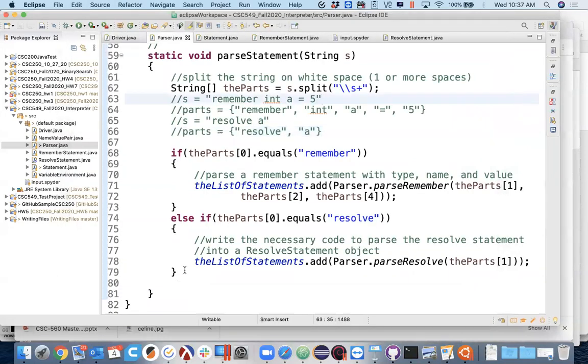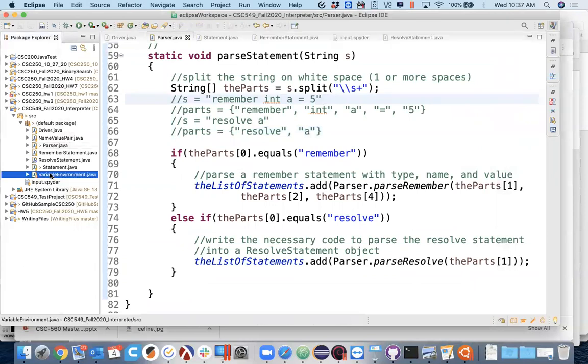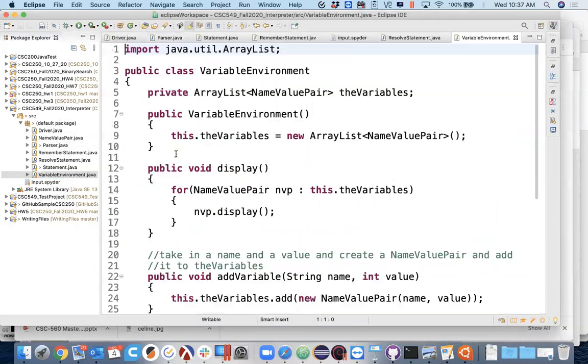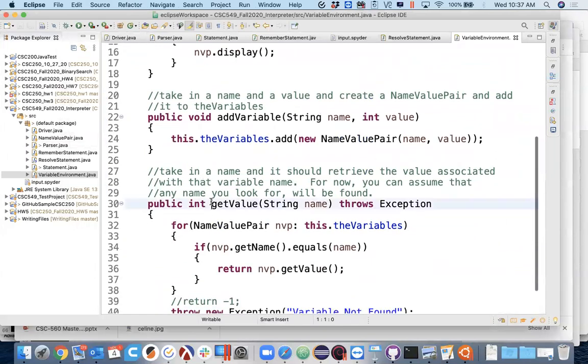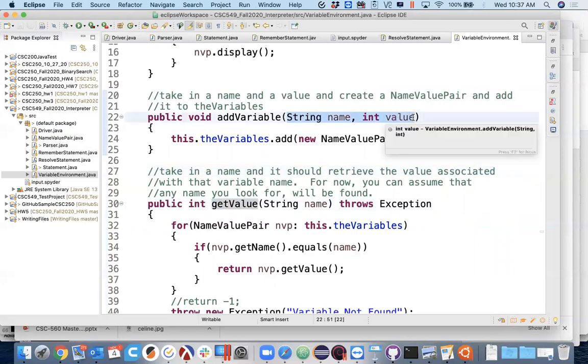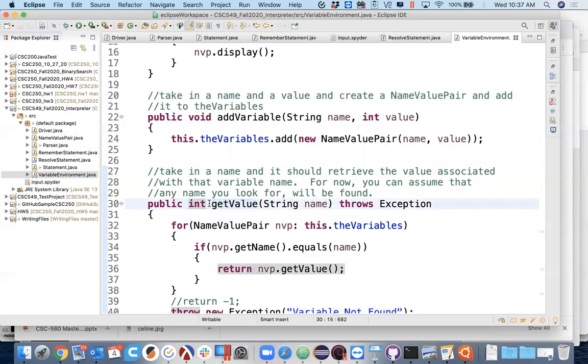Okay. So given that we've built a variable environment now, and we have the ability to look up variables in our variable environment, right? So we can add a variable to it. We can get the value of a variable. Okay, so we can add a name value pair to this guy. We're currently not using types, but we can.